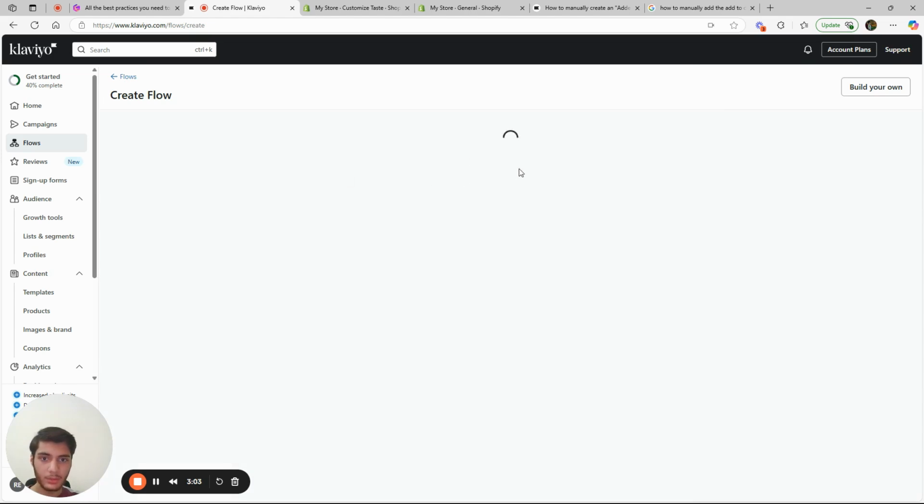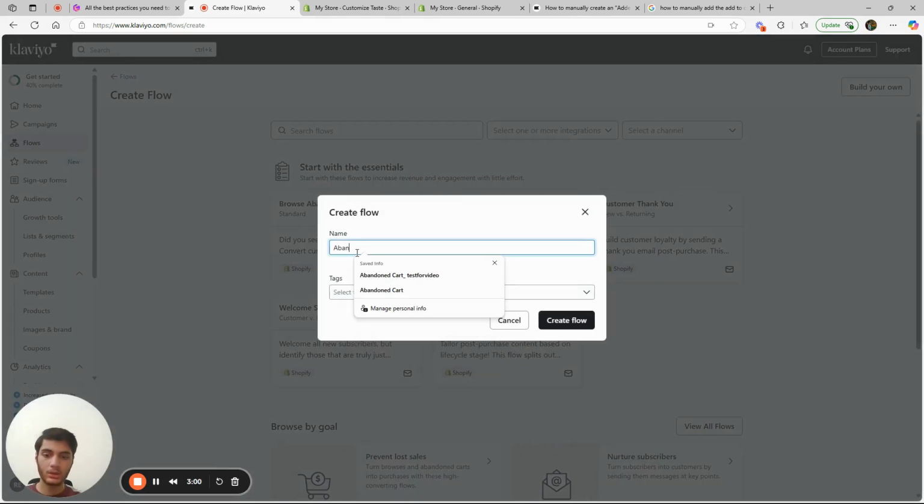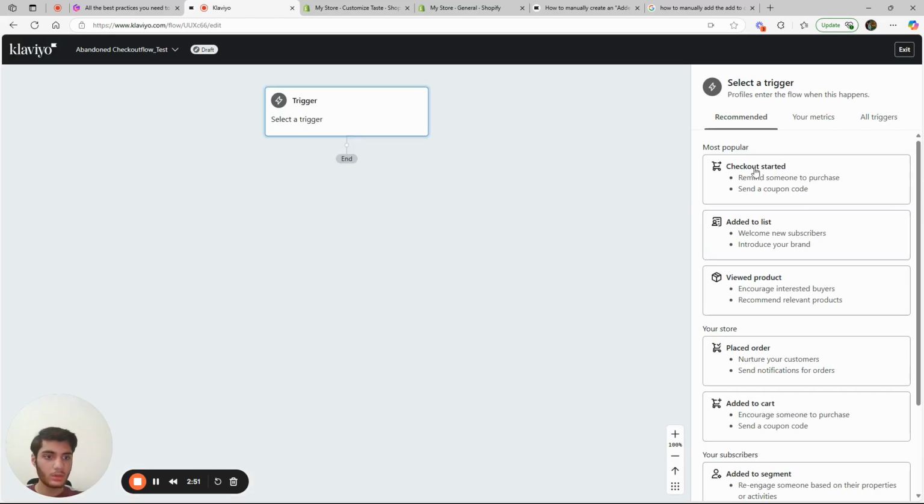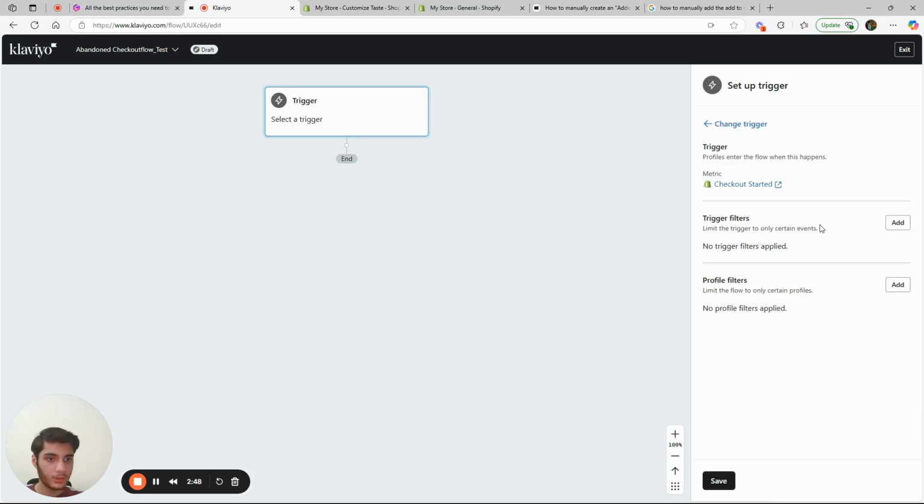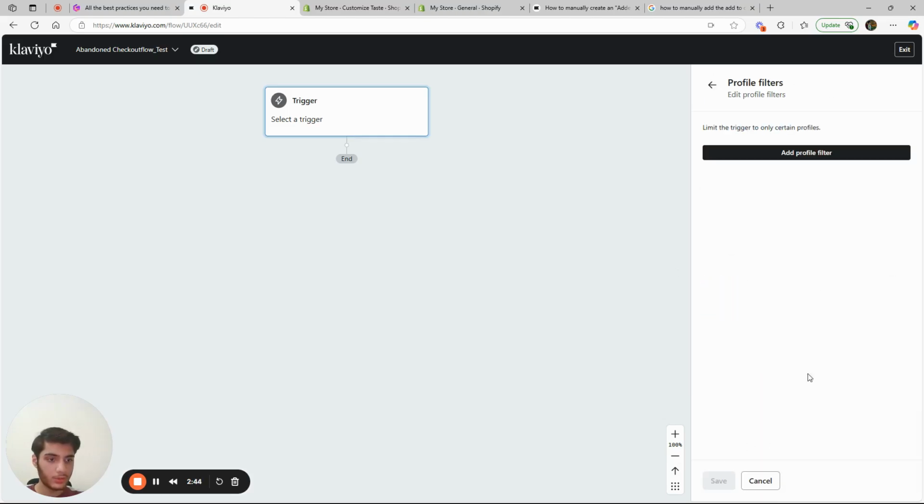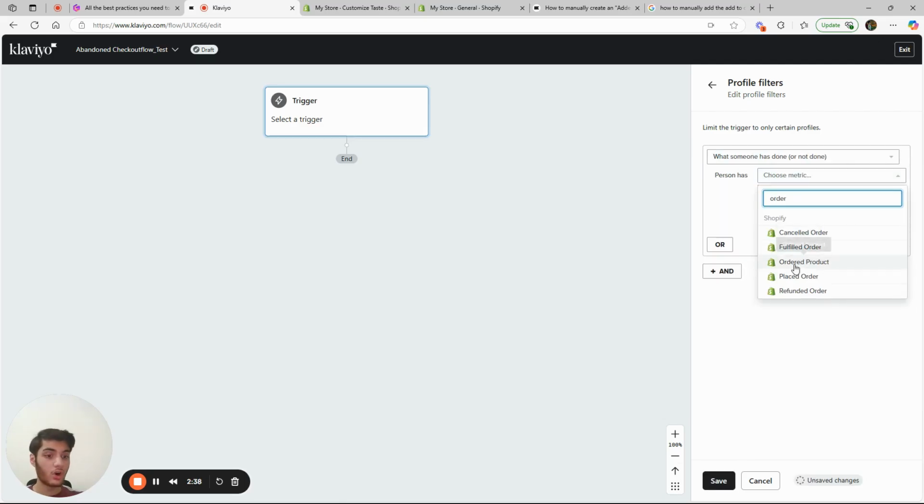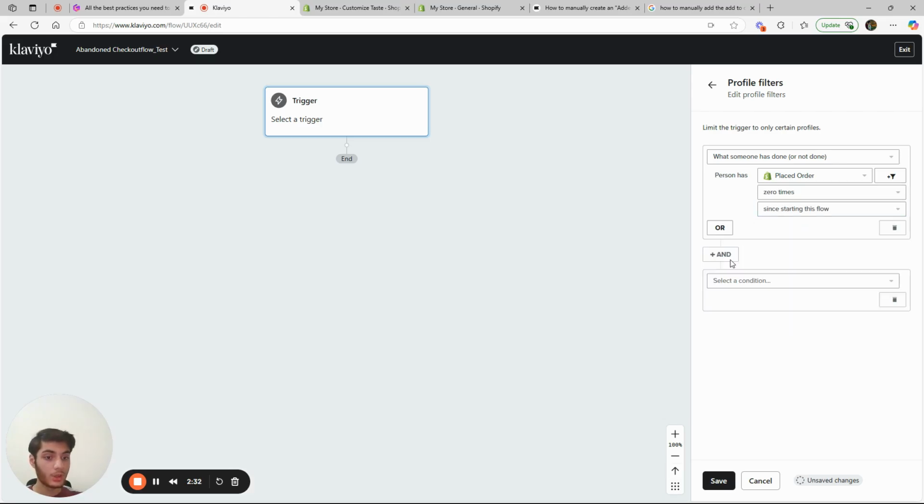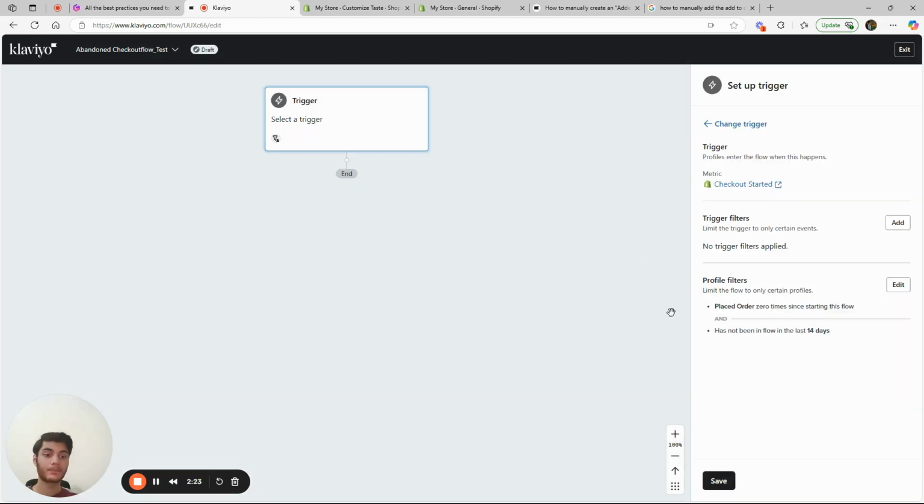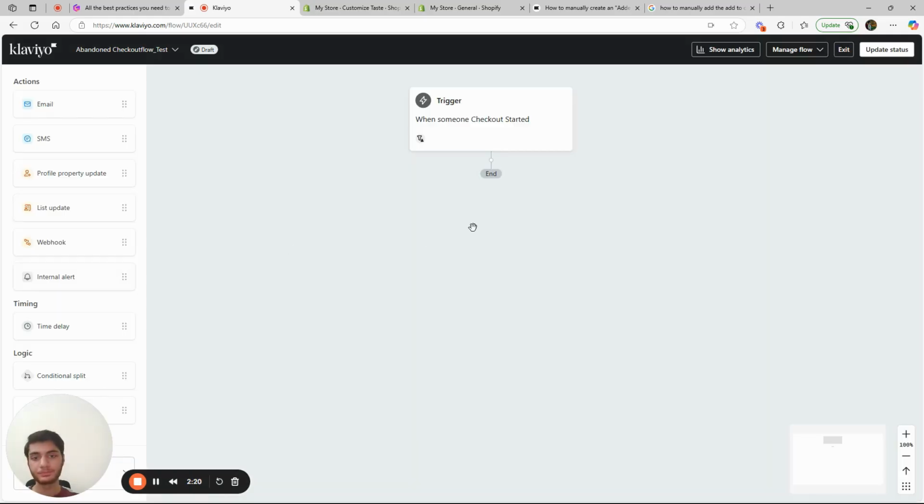So create a flow, build your own abandoned checkout flow. Test. You have checkout started, and profile filters: did something, placed an order, zero times since starting this flow, and has not been in this flow in the last 14 days. Save. That's it. Confirm and save.